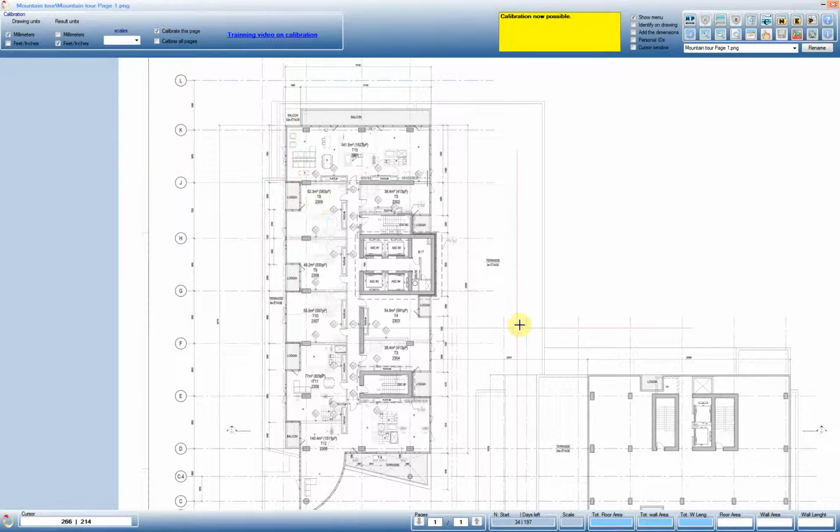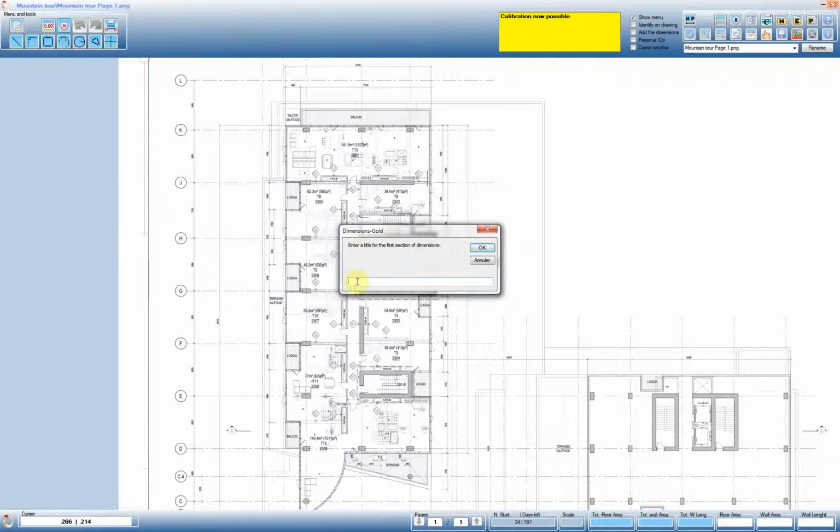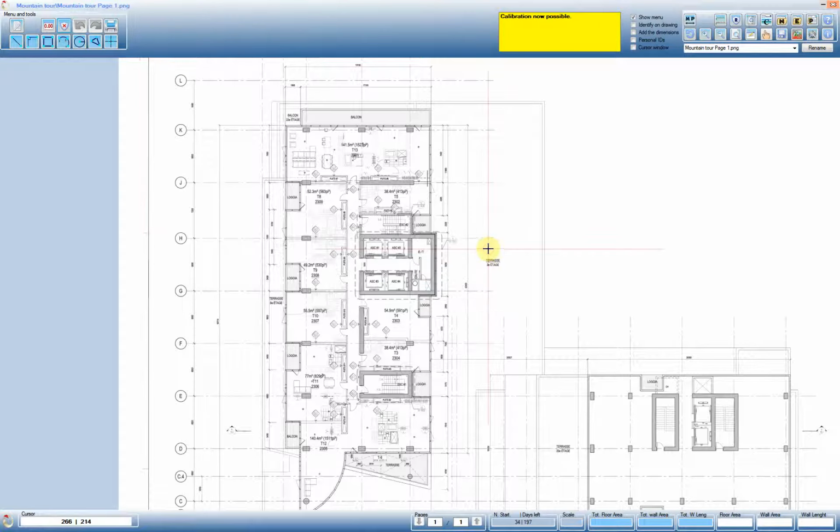Now, since the scale on this drawing is 1 to 100, we'll select the 1 to 100 scale and click OK. We give a title. We want to have the floor area. And we have to check our calibration. Let's take a line. We don't need height for this one.